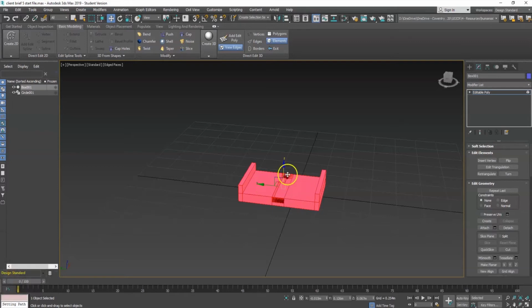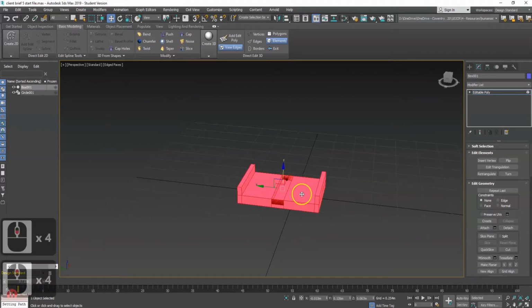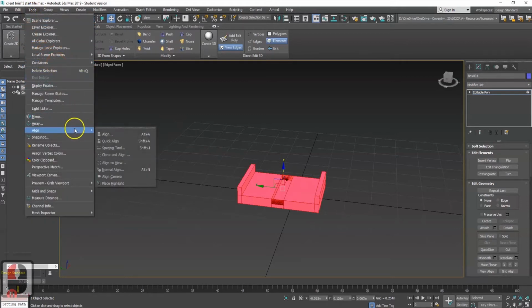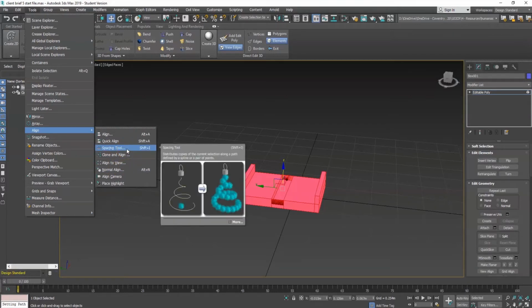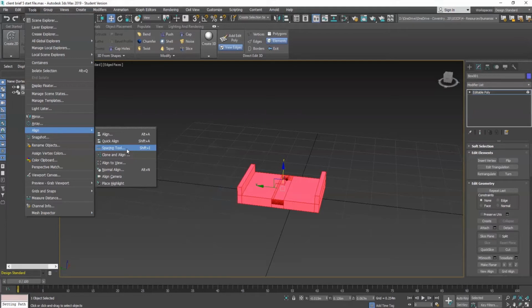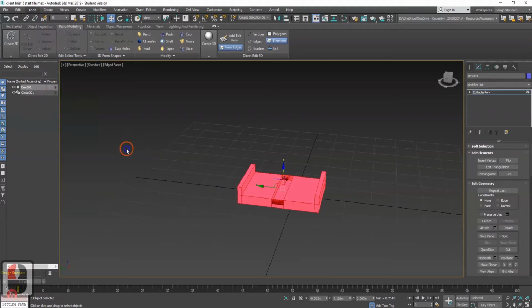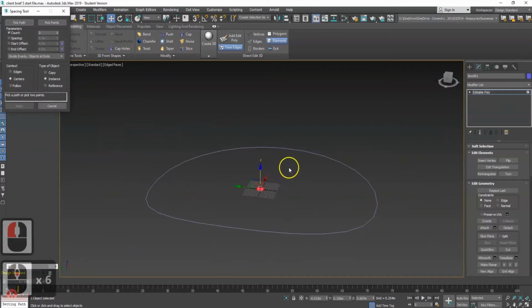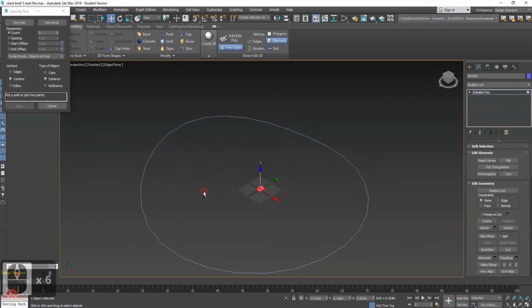So once we make a piece of track, we can come up here and go to tools, and under the alignment tools we have something called the spacing tool. The spacing tool essentially uses a path and decides how many iterations of our shape we should have, and what space should be in between each version of our shape.